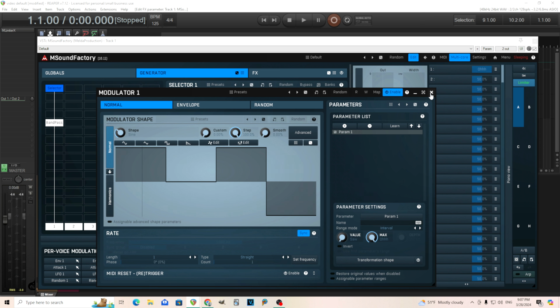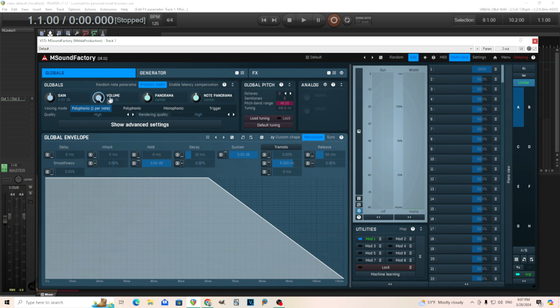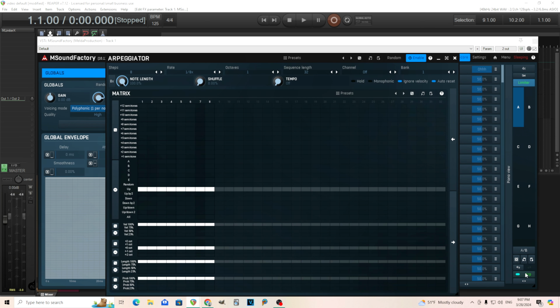But even this is probably not so interesting here because I'm not playing in time. But what we can do is use an arpeggiator like this. Let me make sure my volume's down. I don't know how loud this is going to be. So turn this down, play something, and let's hear it move through these as it's arpeggiating.